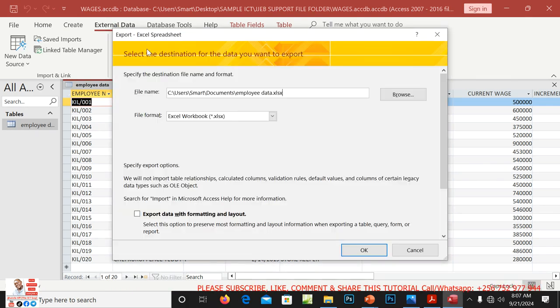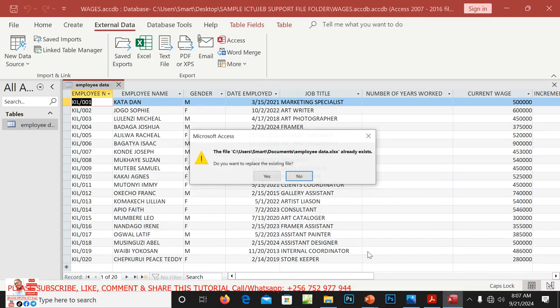Choose Excel. Export data with formatting and layout. Yes. Then I'll say OK. Do you want to replace the existing file? Meaning there is already a file.